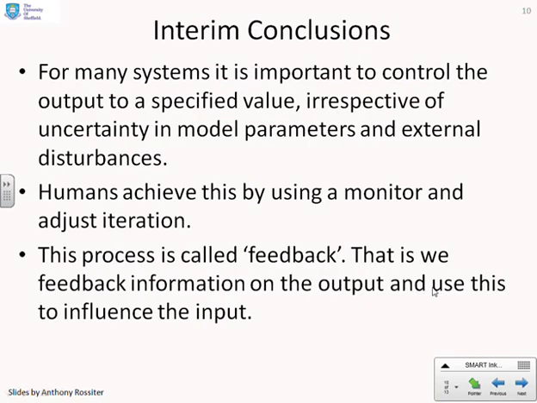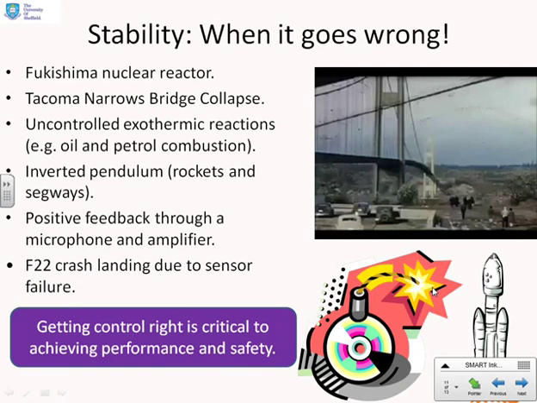So some interim conclusions. For many systems, it's important to control the output to a specified value, irrespective of the uncertainty in the model parameters and external disturbances. Humans manage this by using a monitor and adjust iteration. And this process is called feedback. That is, we feed back information on the output and use this to influence the input. So that feedback path was what we demonstrated on the previous schematic, and we will develop in the next few videos. Now, just a few warnings.